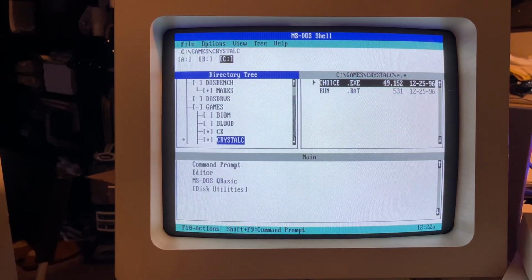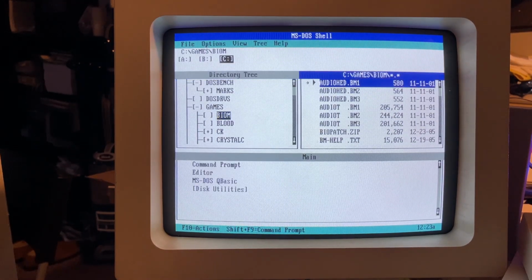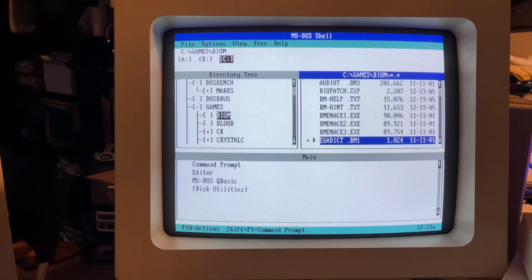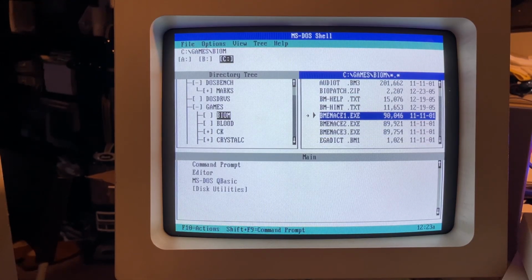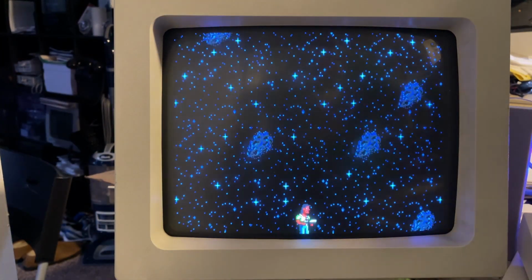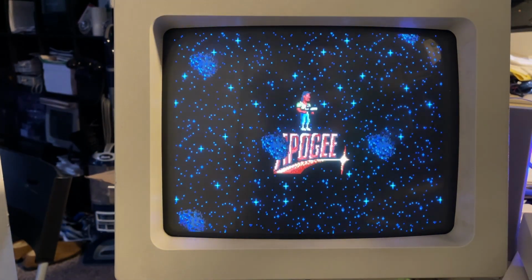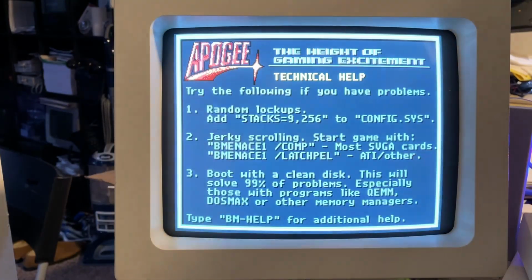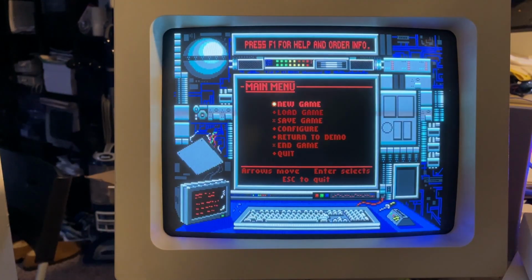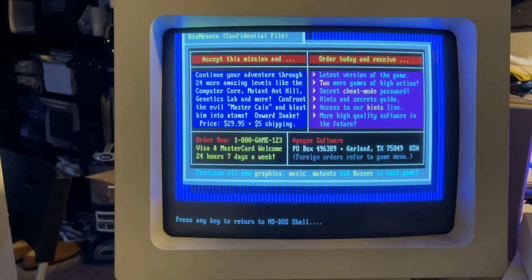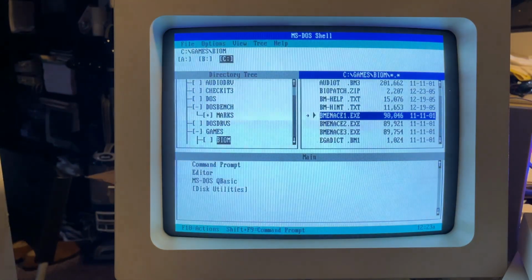What do we have here? Ooh. So with tab, you have to remember all of these keys that do things. Like with tab, you move between the two windows. But yeah, so you essentially just move around, launch programs, and navigate through the hierarchy. You can format things, copy things. Let's get out of here again. Oh, yes, really quit. Press any key to return to DOS shell.